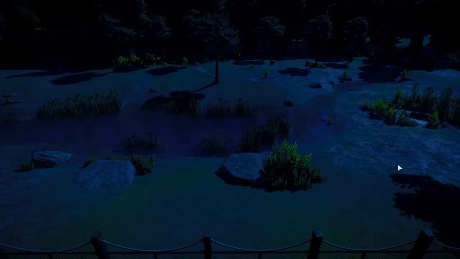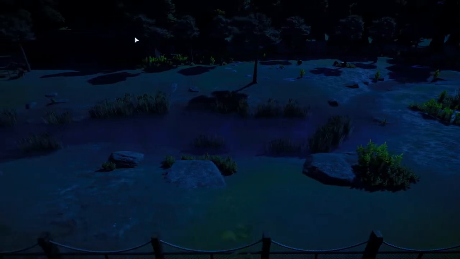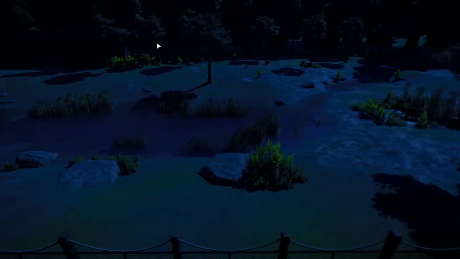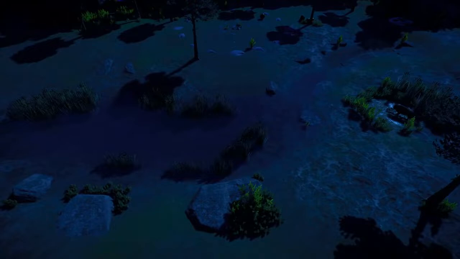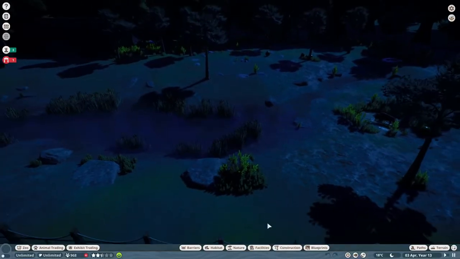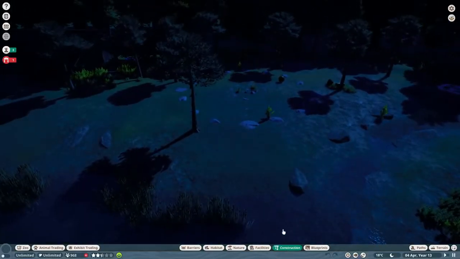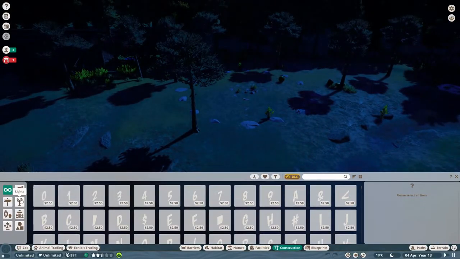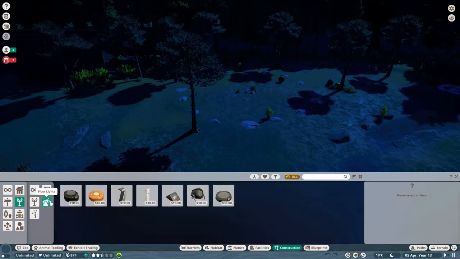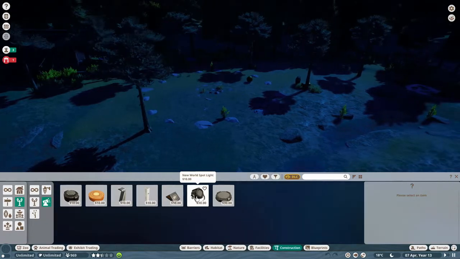Okay, here's another do. What we want to do is make sure there's light in the habitat. Because if there's not, then your guests can't really see anything, realistically. So what we want to do is come over here to construction. We'll click on lights, floor lights, and then you have a selection of floor lights that you can use. I mostly use the New World Spotlight.